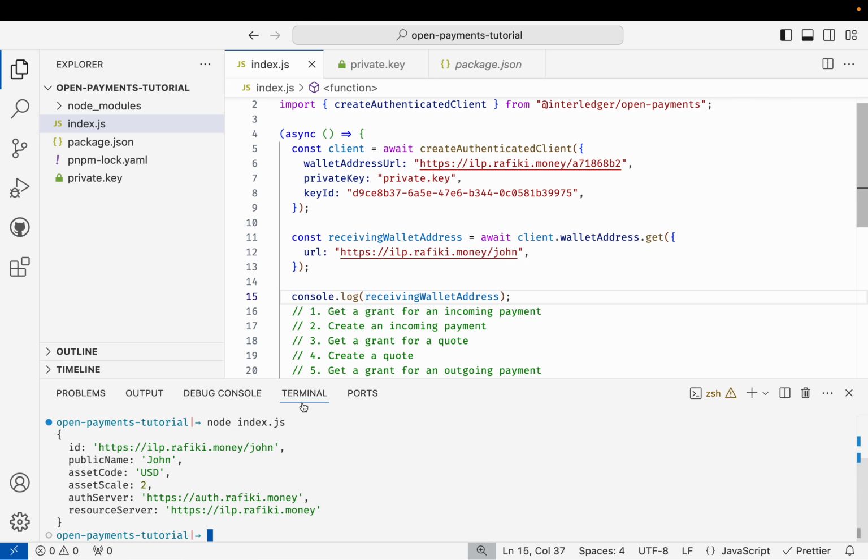As you can see here, I have made a request to get information about John's wallet address. I see that the public name is John, straightforward, and it's in USD asset under asset scale 2. This means all the items are delineated with 2 decimal points. So, for example, a 1,000 payment in asset will actually be 10 US dollars.